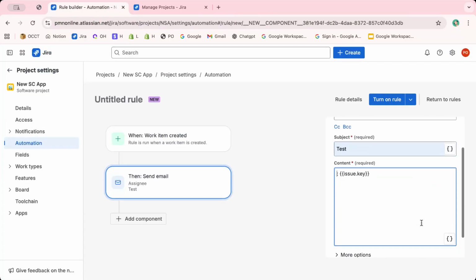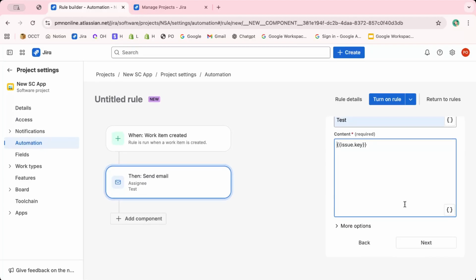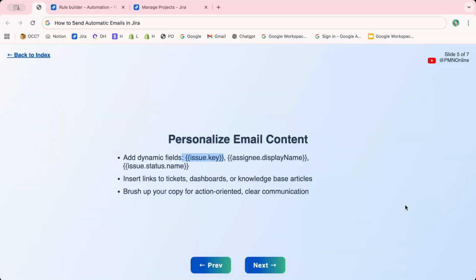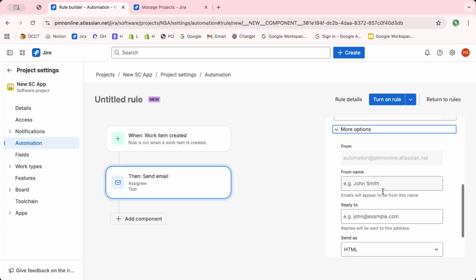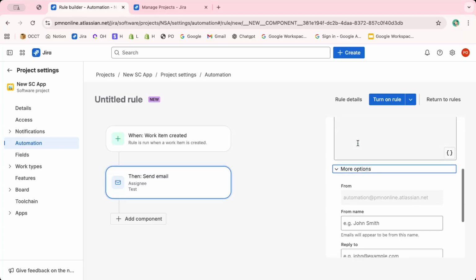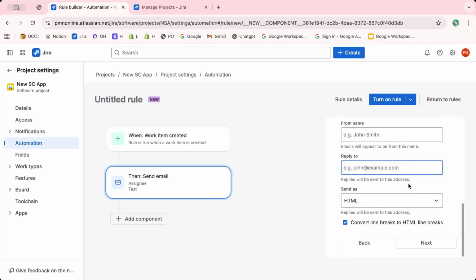Next, configure the subject of your email. Ensure the subject line is clear and concise, accurately reflecting the content of the email. Following this, enter the email body, where you provide detailed information about the notification to ensure effective communication. Additionally, you have the option to add a reply to address, CC recipients, and tweak other email settings to customize the automation to your specific needs.